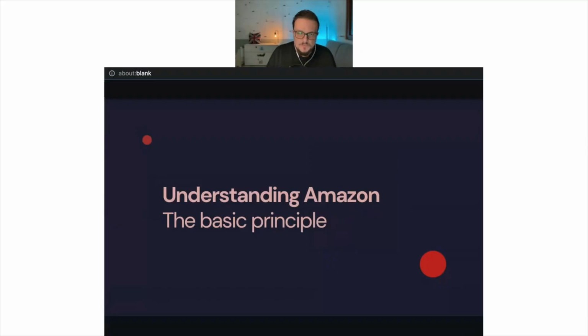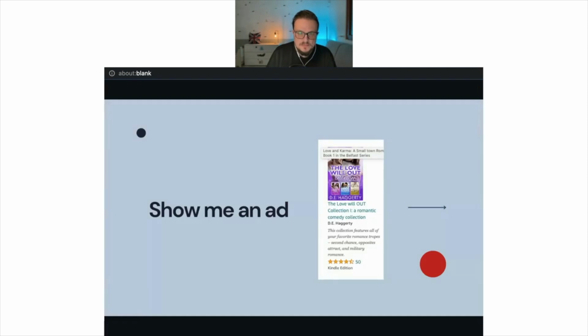So the basic principle about Amazon and understanding Amazon is this. Show me what an ad looks like. Let's start from the actual ads themselves. You can see they have very few elements. You can see the cover, a little section with a few lines of copy, sometimes, not always. The reviews, obviously, the number of reviews and the quality, and usually the price that I've cut out in this screenshot. I don't know why, but it's usually showing the price as well.